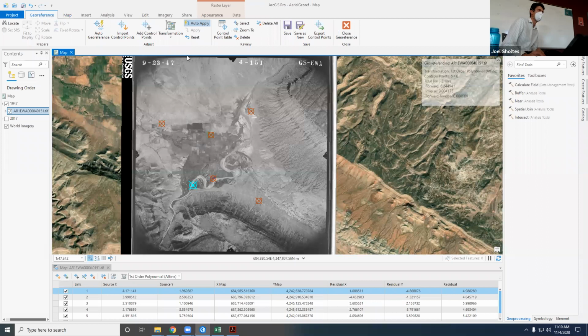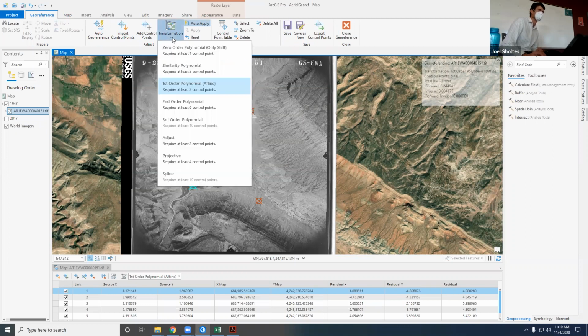Now that I have 6 points in there, I can click on the transform button or the transform icon under georeferencing. So go ahead and go to transform and click down, and it shows you the different options you have. By default, we do first order polynomial. So that's just going to be y is equal to ax plus b. And that's going to scale it and rotate it. You can also do second order polynomial, and that requires at least 6 points.